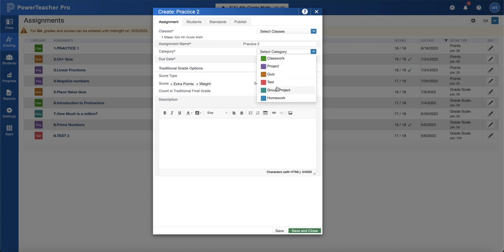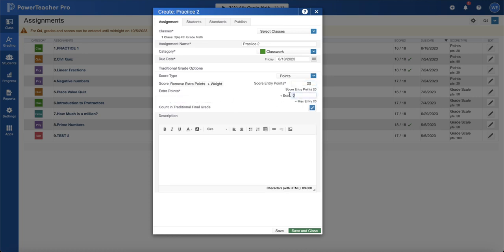Remember, you can add or change these categories. I'll call this one classwork, and we'll set a due date for today. Our next thing, let's set it to be points. Remember, you can choose other options, but we'll choose points, and I'm going to set this to be 20 points. We'll see why in just a minute. I'm also going to add 5 points for outstanding work. You don't have to do that. This is where you weight your assignment should you choose to.